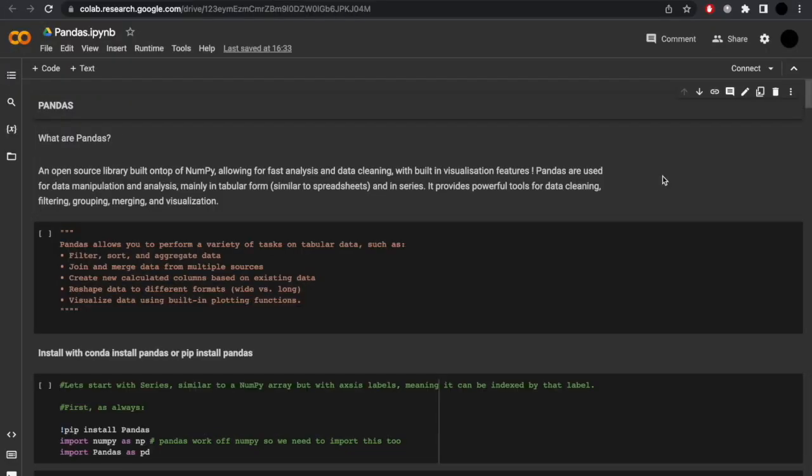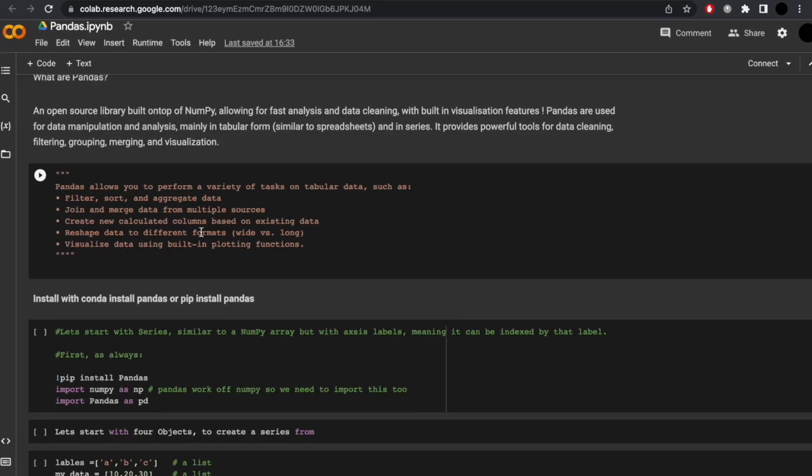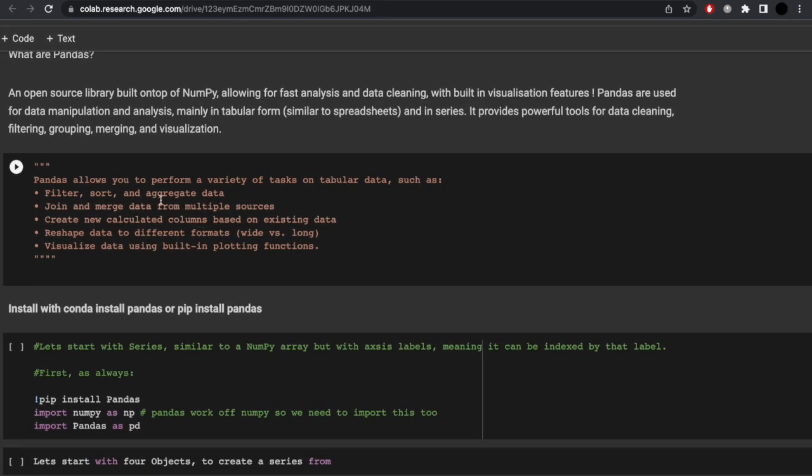Now, finally, to the next section, pandas. We've covered what pandas is, an open source library on top of NumPy, allowing for fast analysis and data cleaning, with some built-in visualization features which won't be covered today, but we will look at later. Now here are some of the things it allows you to do. Filter, sort, and aggregate data.